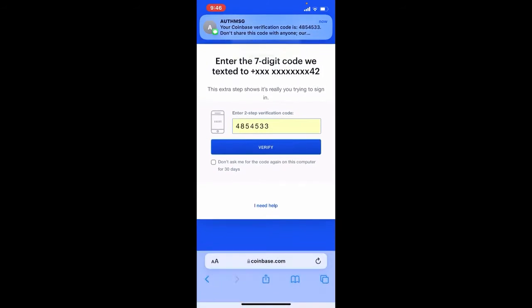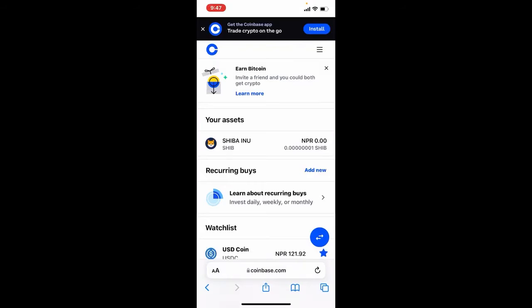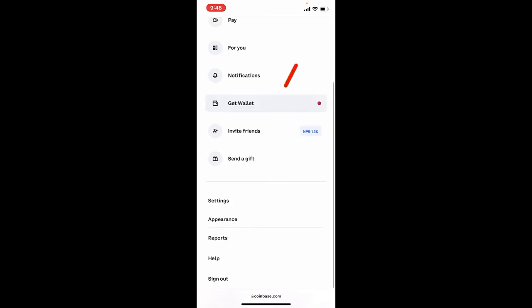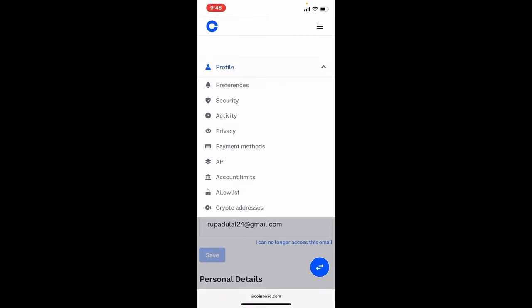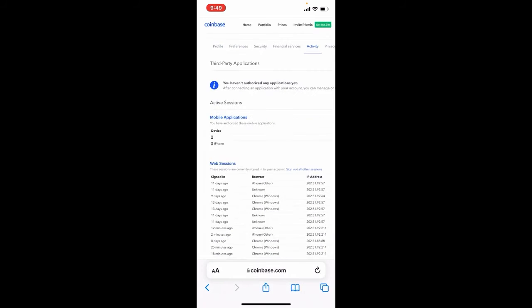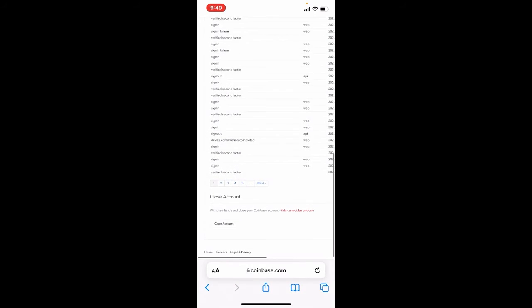Once you're logged into your Coinbase account, tap on the hamburger menu located at the upper right-hand corner from your main homepage. Now click on Settings. Tap on the drop-down right next to Profile and you'll be able to see other menus displayed. Select Activity from the options. Now what you'll need to do is scroll all the way down on this page. Right under Account Activity, you'll be able to see a button that says Close Account.